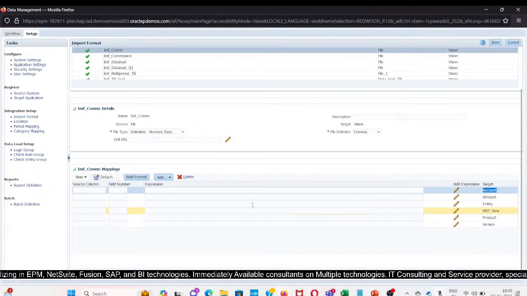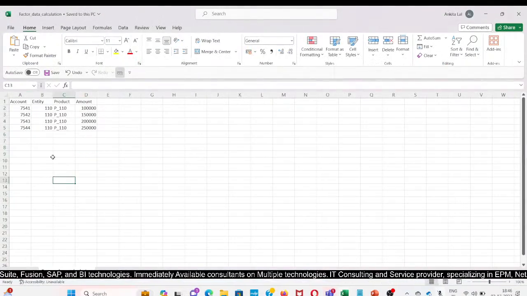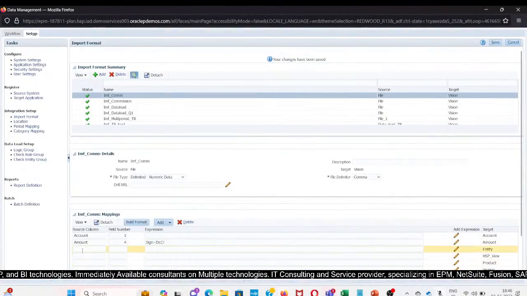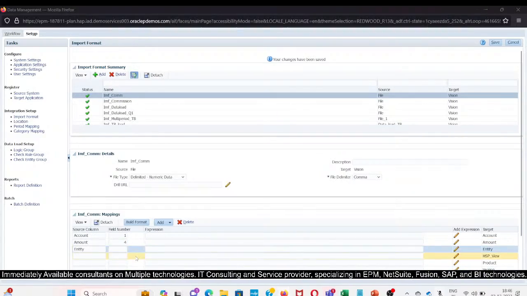Now I will map the dimensions here. For example, account dimension is column number 1. It's going to be field number 1, as it is visible to us in column 1 in the data file. One more important thing that I need to explain is that all the files should be comma delimited files, that is .csv files, to load the data into the application. Then we will have the entity dimension here. Here we don't need to add the expression. So entity is going to be column number 2.